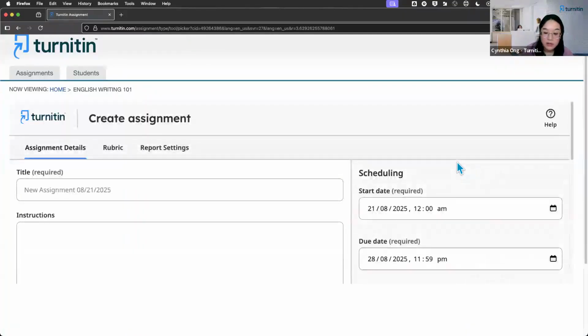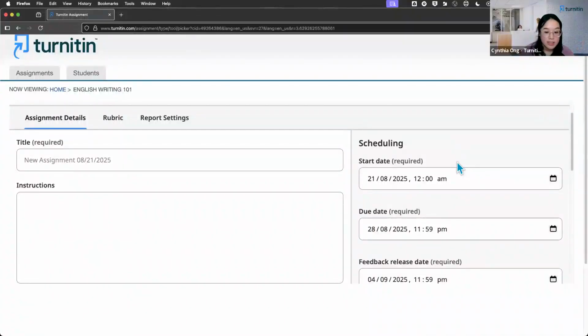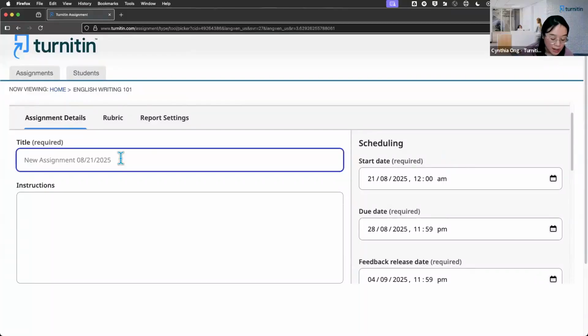All right, so you can see the interface is a little bit more modern. It's a little bit different. So I'll walk you through each setting, so that way you are aware of what to do. So first, we need to add the title. So for the title, I am simply going to write, let's say, essay final report.